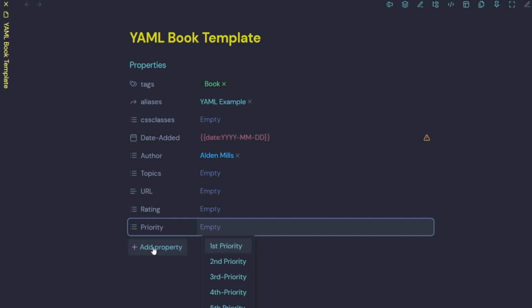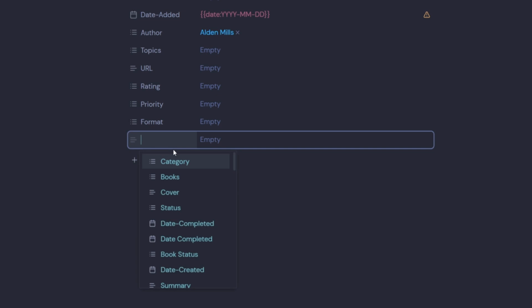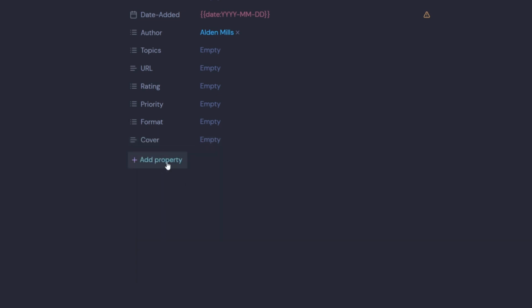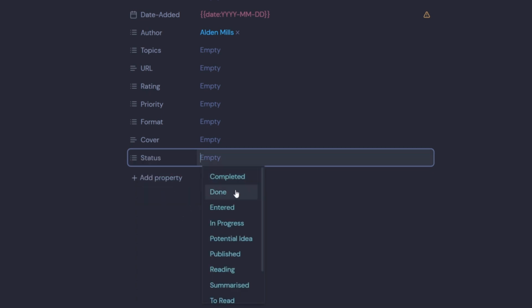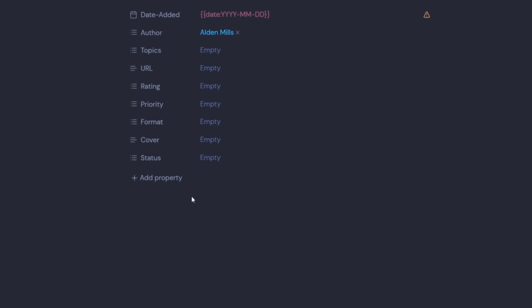We could put the format of the book, whether it's an ebook, Kindle, or a paperback. We would want a property for the cover so that we could show you the book cover. We might want to put the status, whether we're reading the book, whether it's already summarized. And once you've added all those properties, you just check the property type.